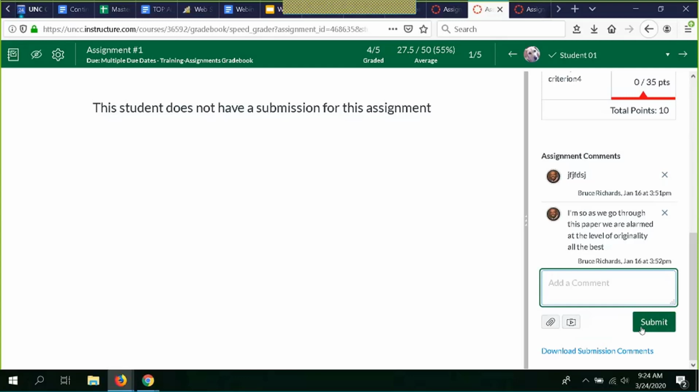And once you click submit, your feedback and the grade will show in the gradebook. So make sure you click submit after each student before moving on to the next one to make sure that you've saved what you've been doing.